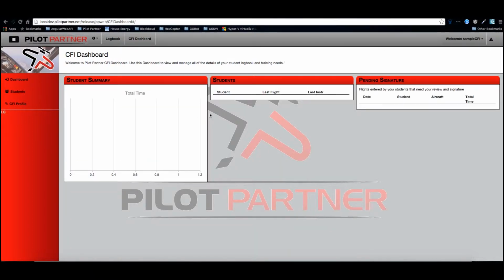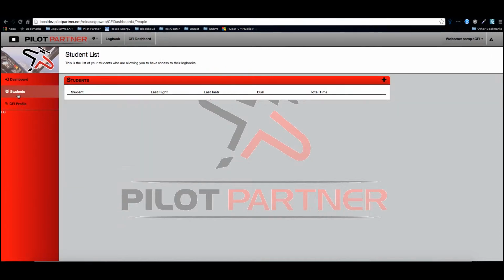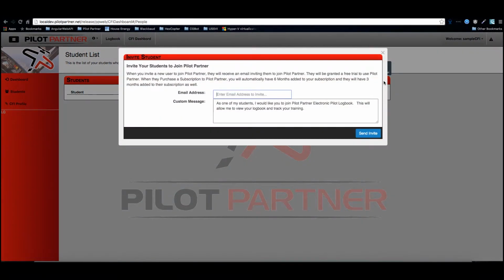Now let's go back to the dashboard, and now we want to add our students to the logbook. There are two different ways to add students to your CFI dashboard. The best way is through the Students tab. You'll notice there's a plus sign up here. If we click this plus sign, we can enter a student's email address and customize the message that we will send to them in the email.